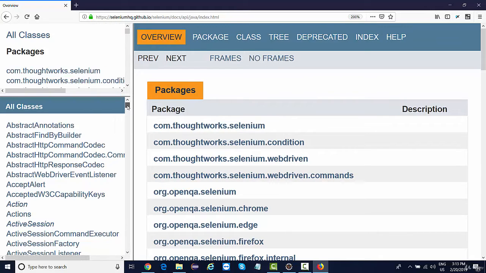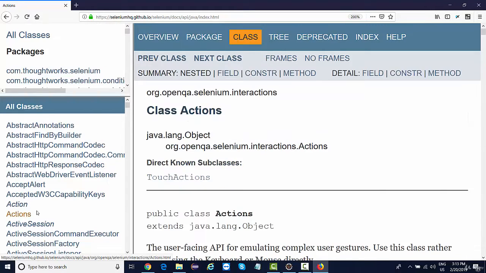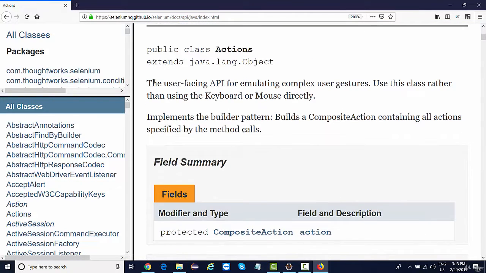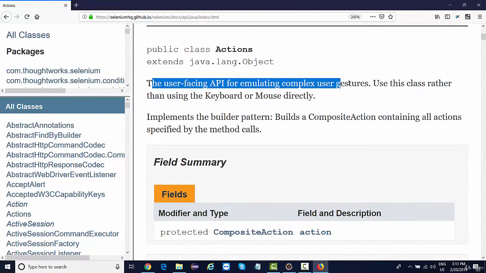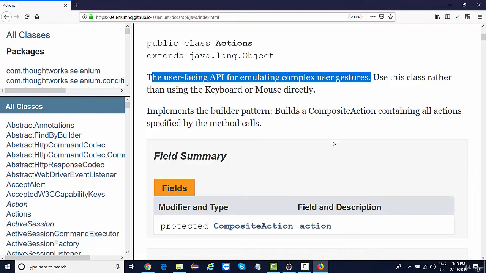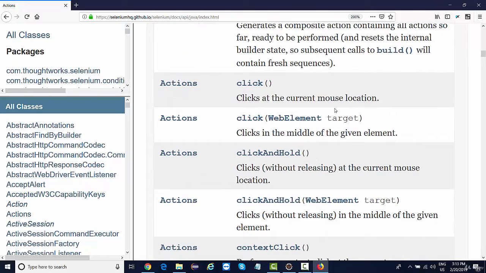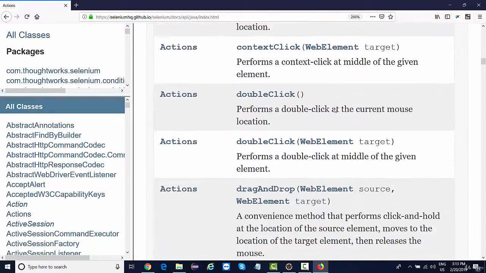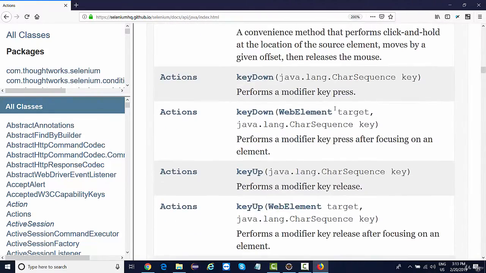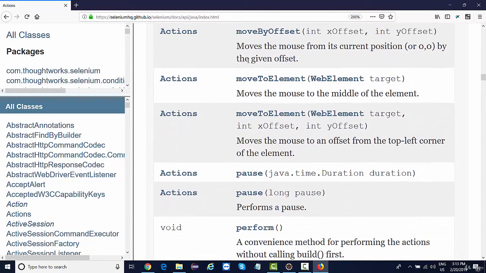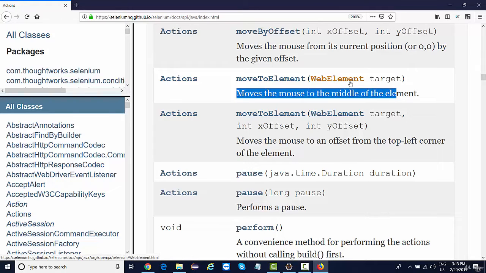So if you go over here, you're going to see there's a class called Actions. This is the Actions class I was talking about. It is the user-facing API for emulating complex user gestures. If you go down, there is a method summary. You can do click, click and hold, double click, drag and drop. N number of methods are there. In order to move the mouse, there's a method called moveToElement, provided the web element. So we're going to take a look at this example.